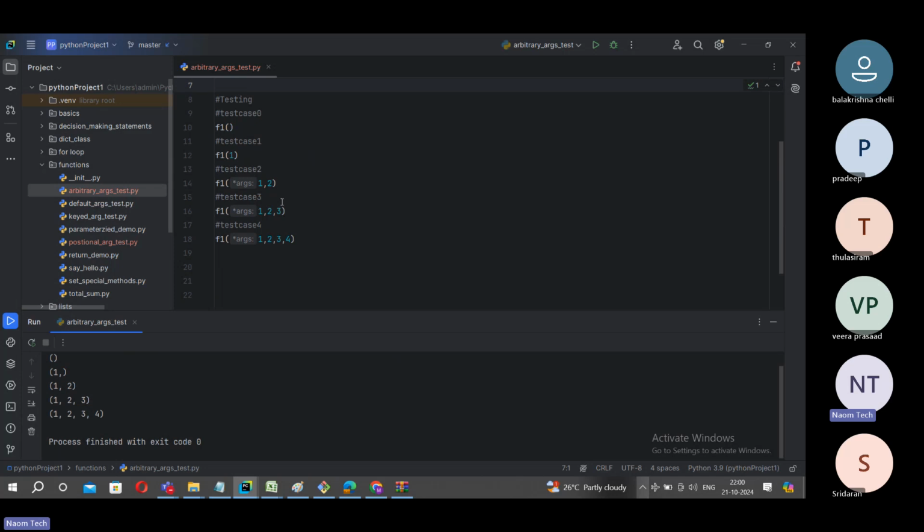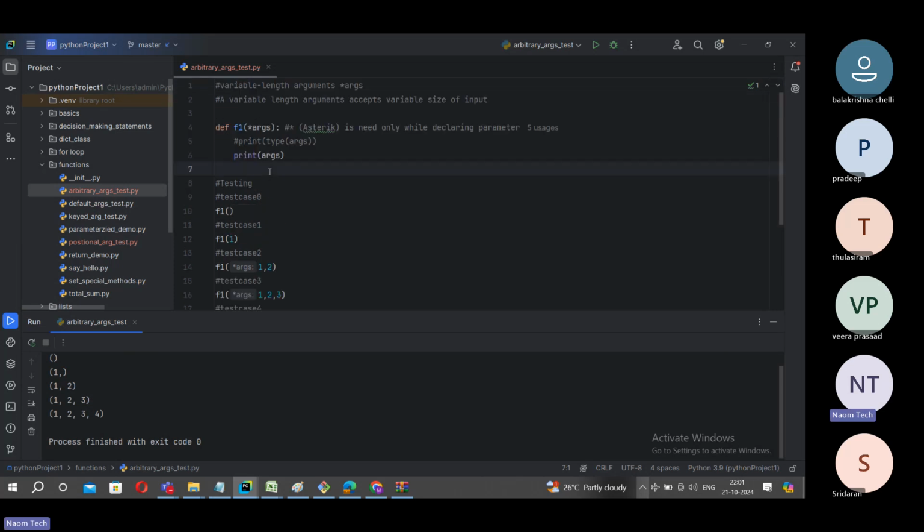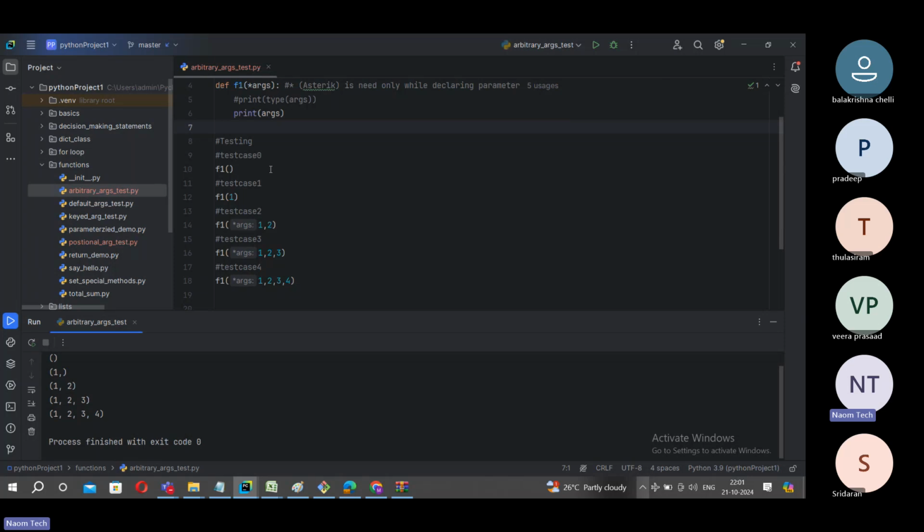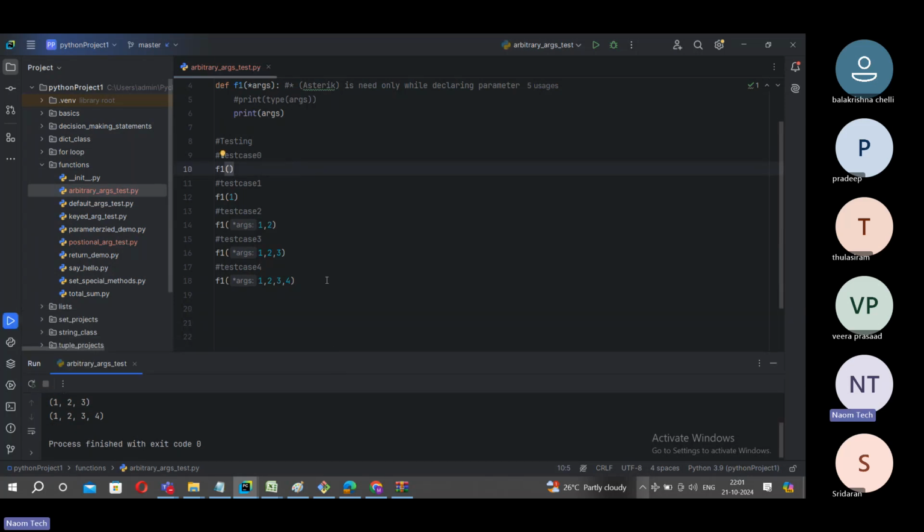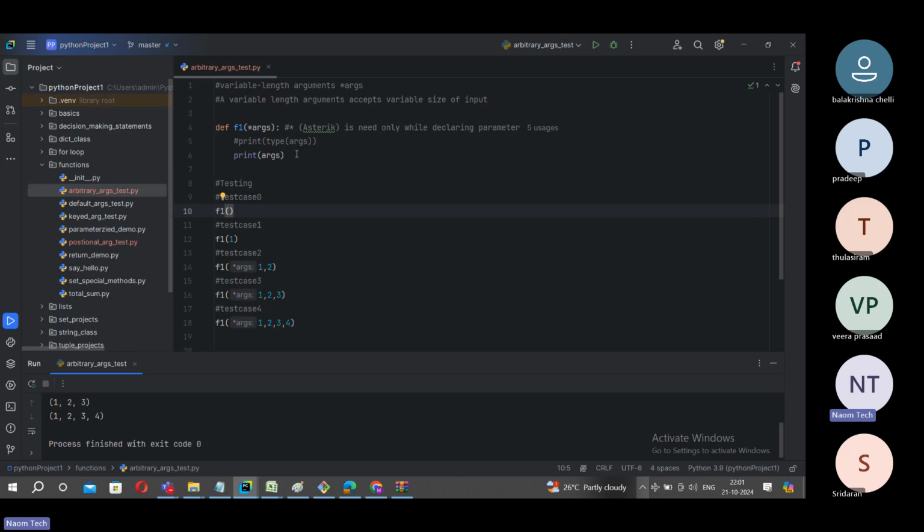And it's not like you should pass these values in order. First time you can pass 10 values. Second time you can pass 5 values. Third time you can pass 100 values. It's up to you. Now, this is the quick idea. You got it, right? This is how a variable length argument looks like.